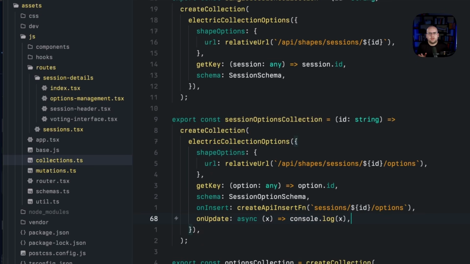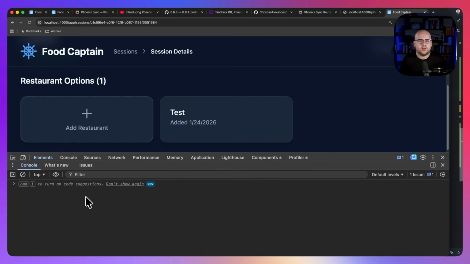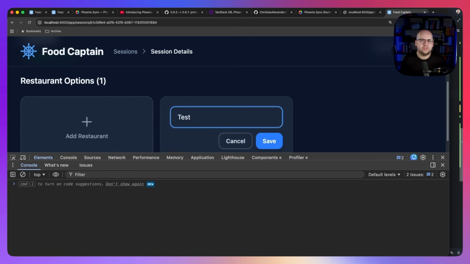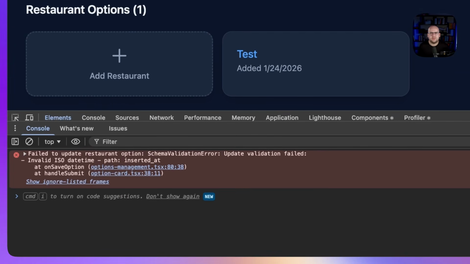So I'm going to start it out with a console log of that input. So I'll go over to the browser window, and with my console open, let's change this one's name to tester, hit save, and well, this one actually confused me a lot when I first wired it up. See, our Zod schema validates anytime we perform a write. That was one of the really big benefits from the initial write of this application.